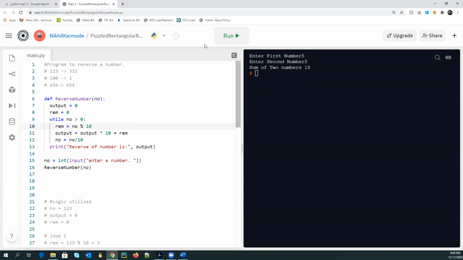Now let's test it out and see if it's working or not. Enter a number 1, 2, 3. Reverse of a number is not correct. Okay, let's run it again.